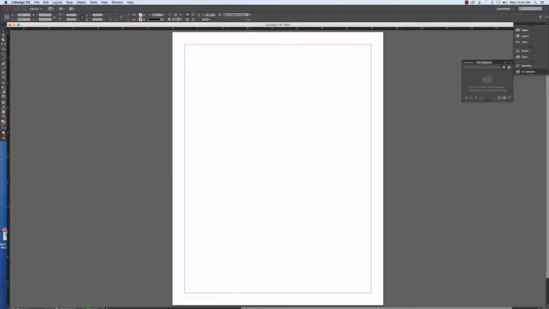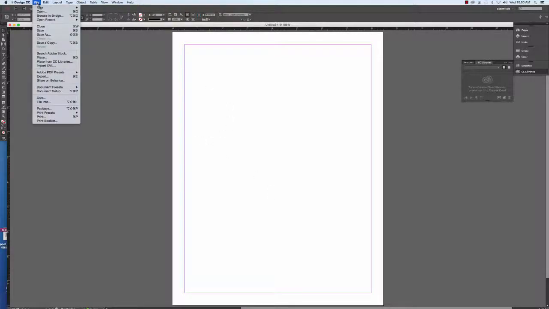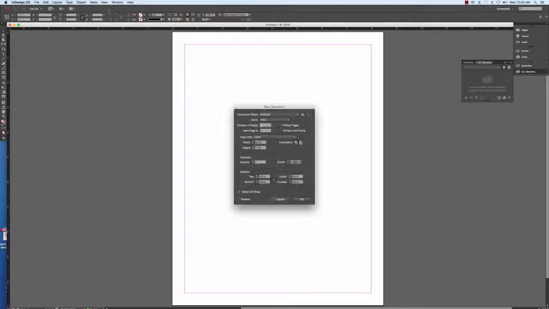So ordinarily when you're creating a new document you would go to File, New, Document, or hit Command N and get your dialog box up. Typically it's by default an 8.5 by 11, to which you can change its orientation, portrait or landscape. But you can customize these settings as well.